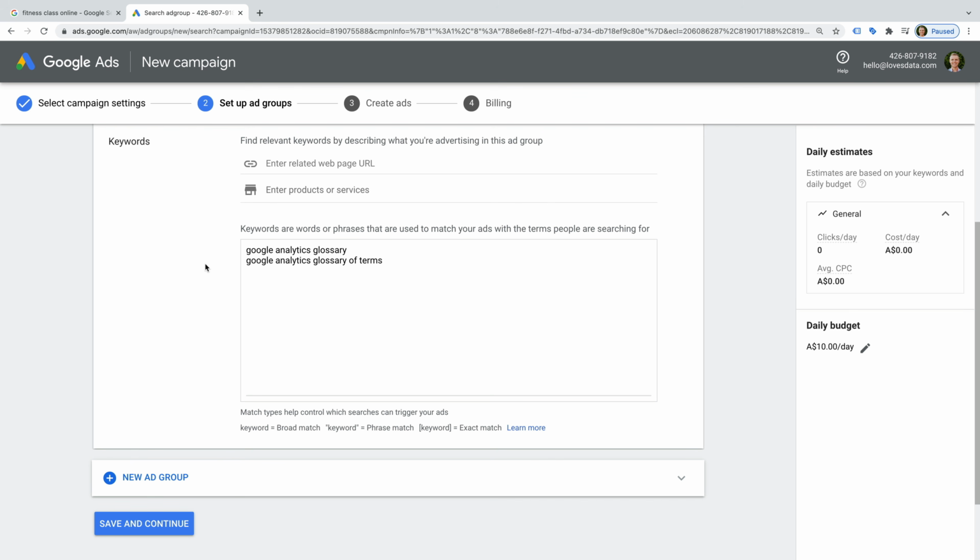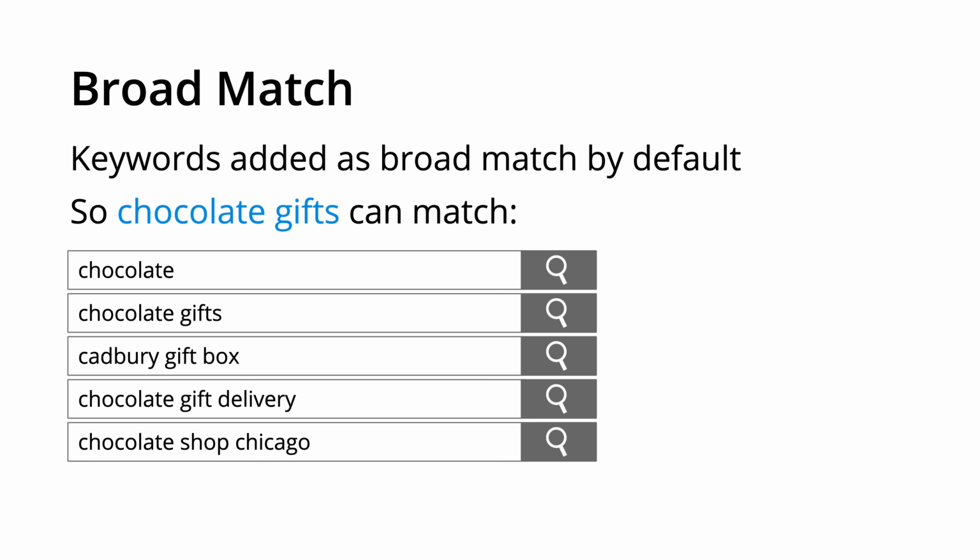Now, this can be a good thing because it increases the visibility of our ads, but it can also be a bad thing. We might show for terms that are not expected and don't relate as well to our ads or offering. Let's take a moment to talk about the different keyword match types we can use with our search campaigns in Google Ads. As we've seen, when we add keywords, they are added as broad match by default.